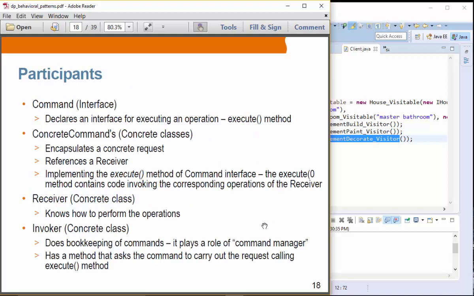So, participants. Command is an interface. It declares an interface for executing an operation. In fact, this interface contains a single method called execute. Okay, and then concrete commands encapsulate the concrete request. Now it actually receives what is called the receiver. Receiver, you can think of it as like a task executor.